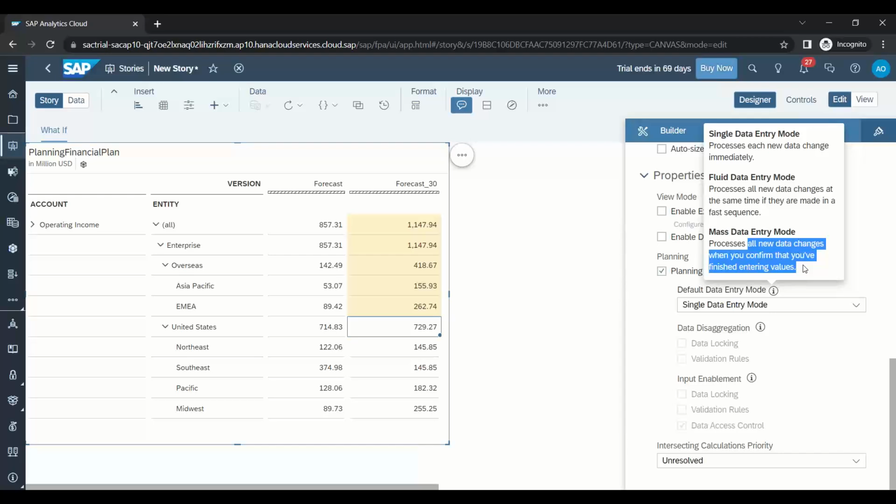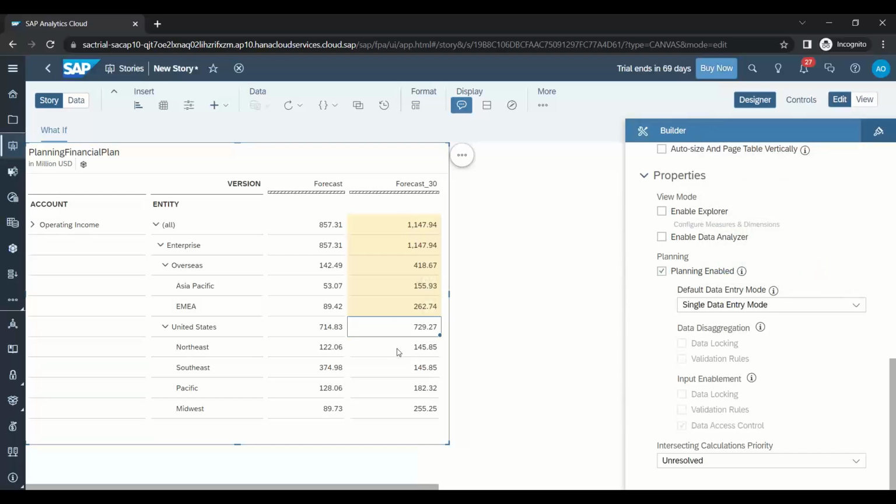Rather, they are applied once the user decides. So let me show you. In single data entry mode, you have all seen that the moment I change something, it immediately takes effect. But let me show you the next one, which is mass data entry mode.